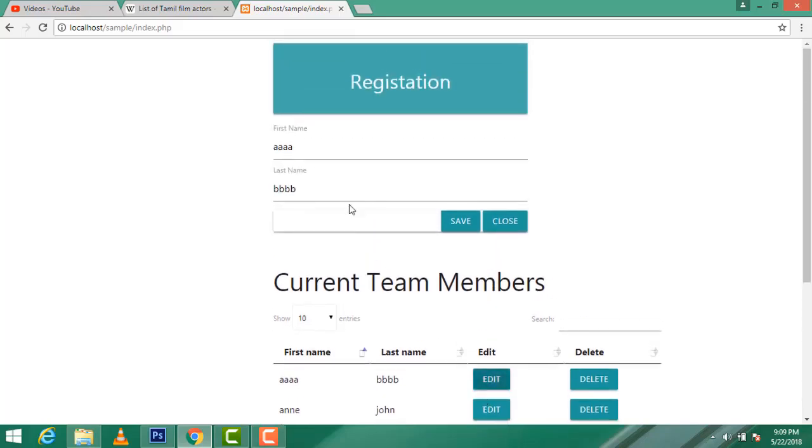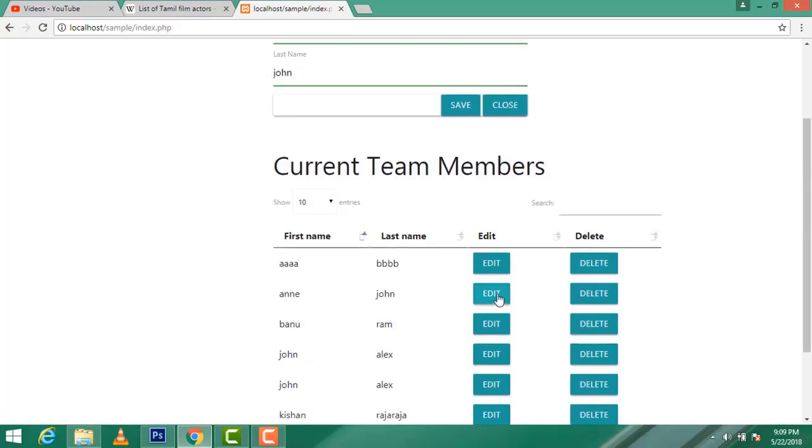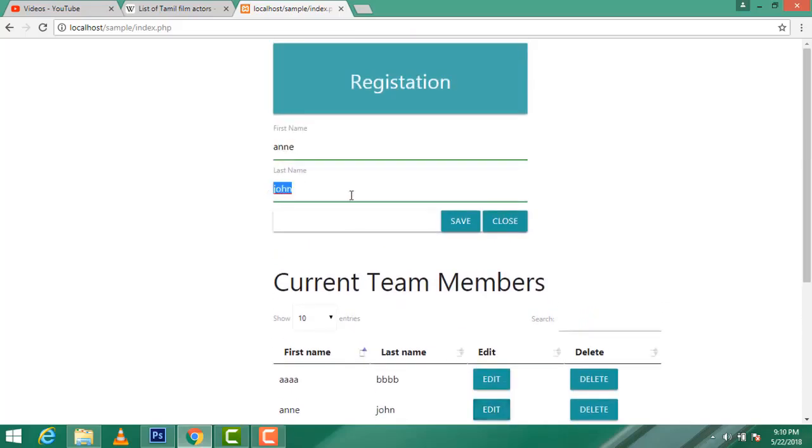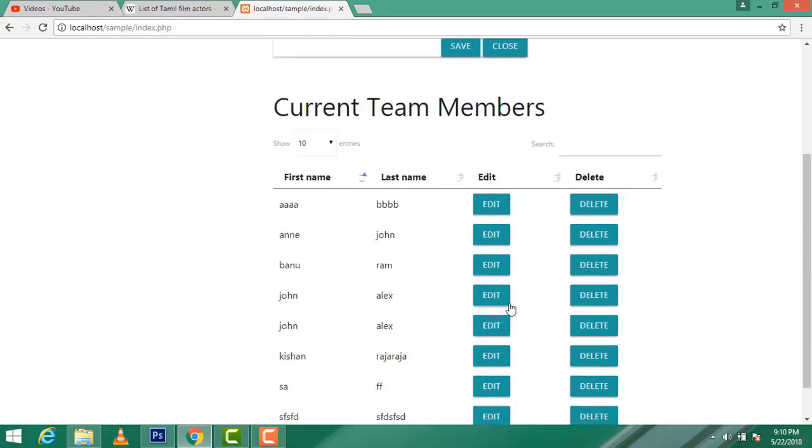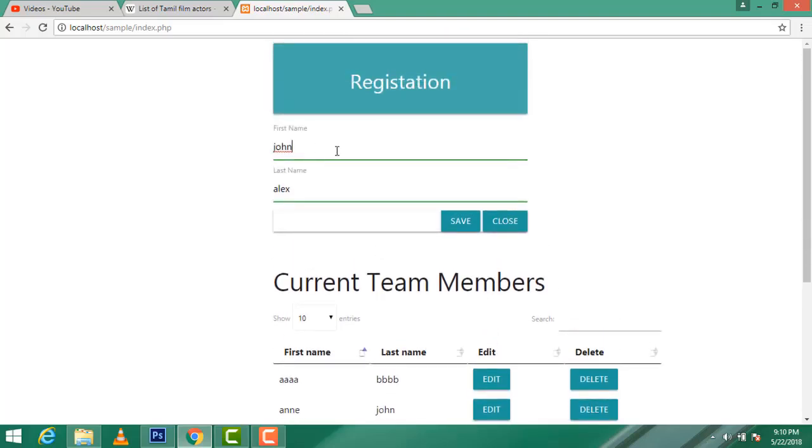If you click this button, you can notice that the record is displayed on this form. Now I am going to edit this Banu record. Click edit. Notice that the record is displayed successfully. Now I am going to edit it to something like John, something like Alex.